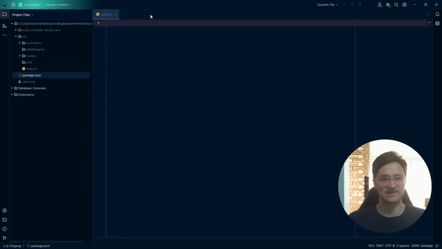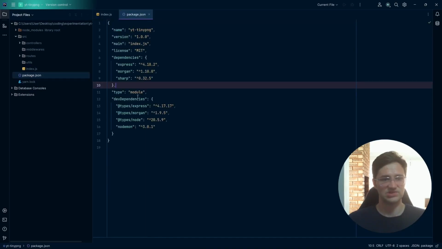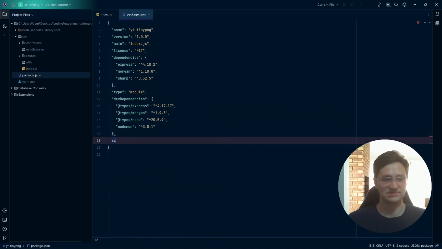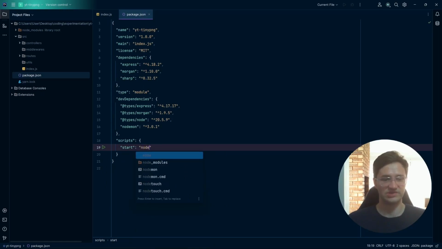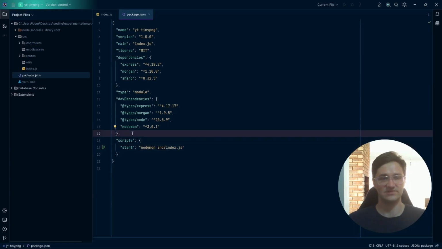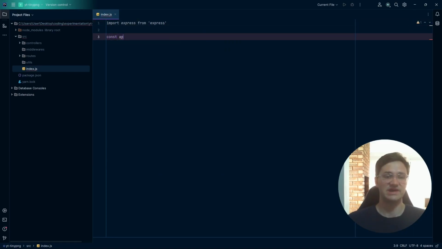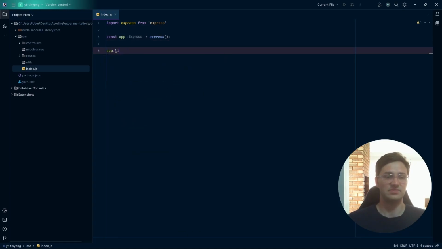Okay, so let's take a look at package.json. Our dev dependencies are installed. We need a start script for our application, so let's add scripts, and we're going to add the start script, which will be nodemon, and this will go into the source folder and run the index.js file. So let's go ahead and build out our server. We're going to say import express from express. Then we're going to create our app, which will just be an Express app. And then on this app, we want to listen on port 3000.